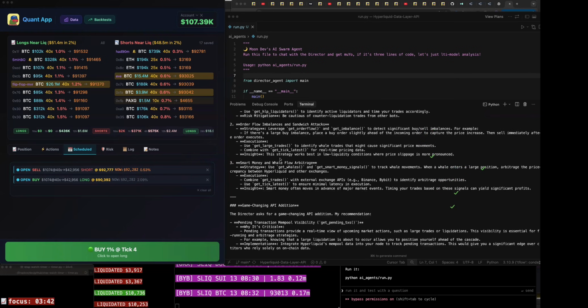Don't want to do sandwiching. I'm not going to even look at that. I don't want to be tempted. Smart money and whale flow arbitrages here.